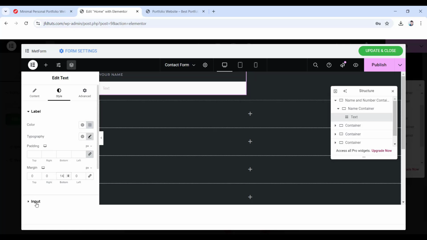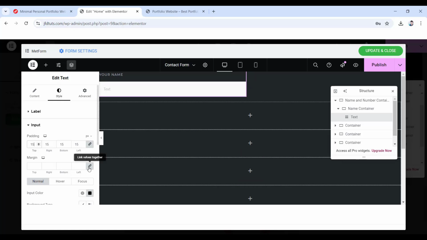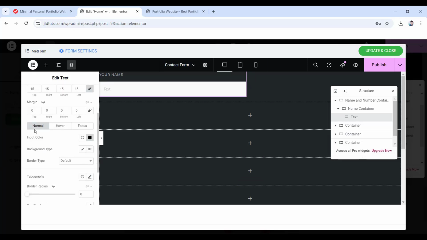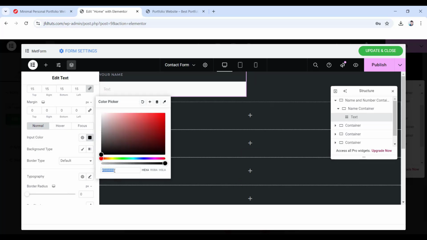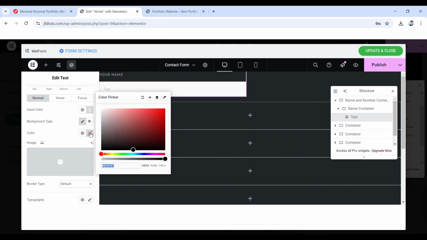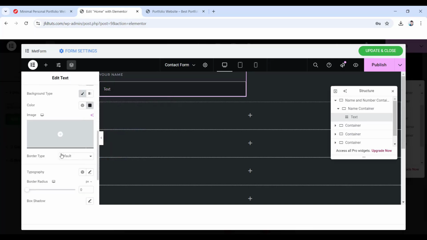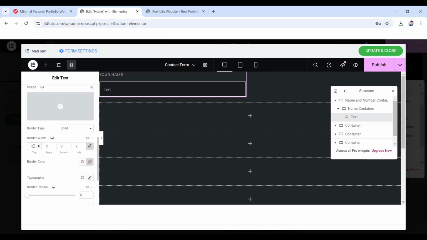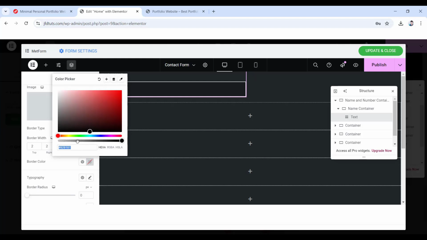Now go inside of input dropdown. Here make all the padding values 15 pixels and all the margin 0. Now under normal tab, change the input color. So give it a custom color code, which is E4E6EA. Then for background type, make it classic. Scroll down and set this color. So give it a custom color code. Write 191B1E. Then go back. Change the border type to solid and border width to 2 pixels, all of them. And for border color, let's make it completely transparent.